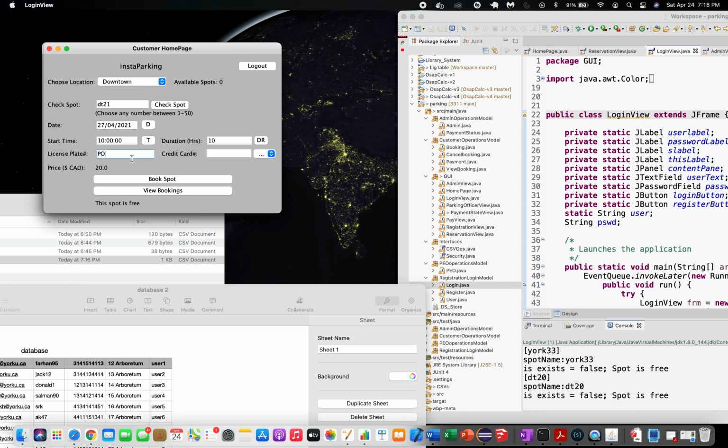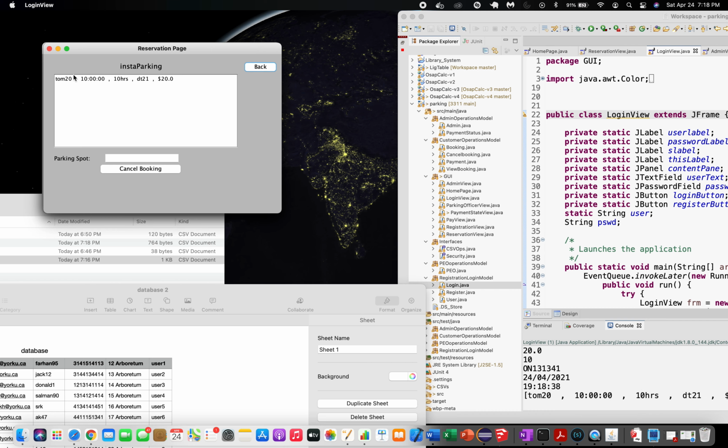Let's give him a license plate, Ontario 13. Let's give a credit card. You can also pay with PayPal and debit card, but let's go with credit card. Let's give him RBC 1312. And voila, he's booked. When you press this button, it automatically pays for you and automatically reserves your desired spot. Now let's see if he's booked. He is booked.